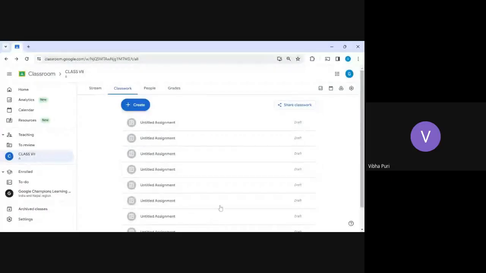So let me just share my screen and show you through. We'll just walk through this and see how exactly we go about it. I hope my screen is visible to everyone. Yes, Kritika ma'am, please go ahead.